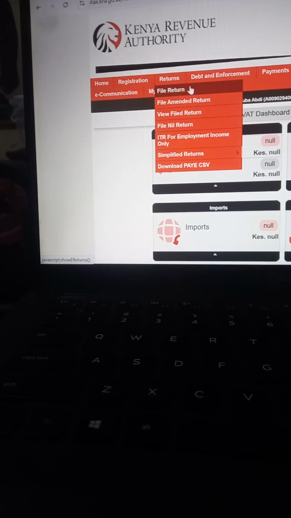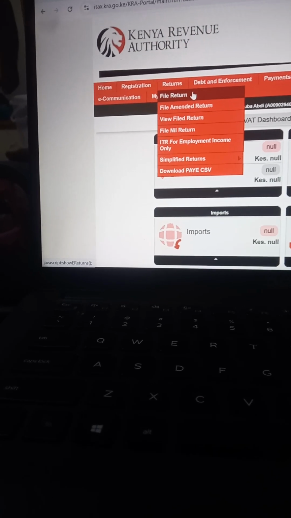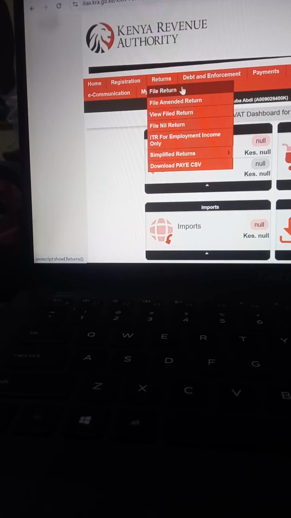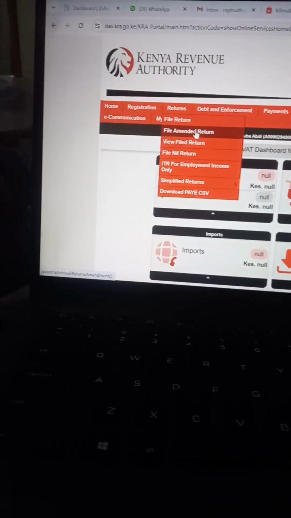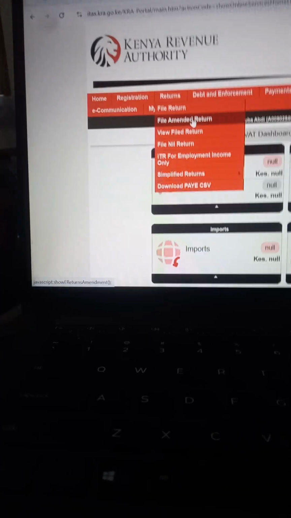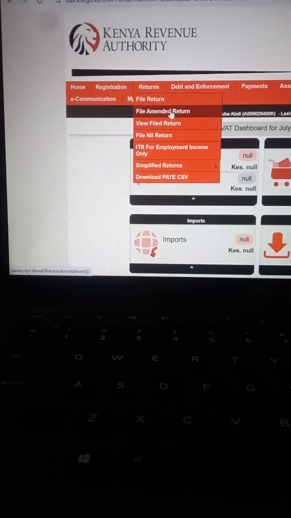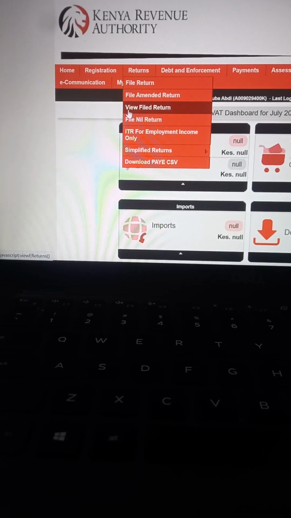File return is what we use for someone who is employed and someone who has a withholding certificate. Then file amended return, this is when you file a return, then maybe you made a mistake and you need to repeat the return. You do the file amended return. When you want to see all the returns that you have filed over the years, you can view them here.